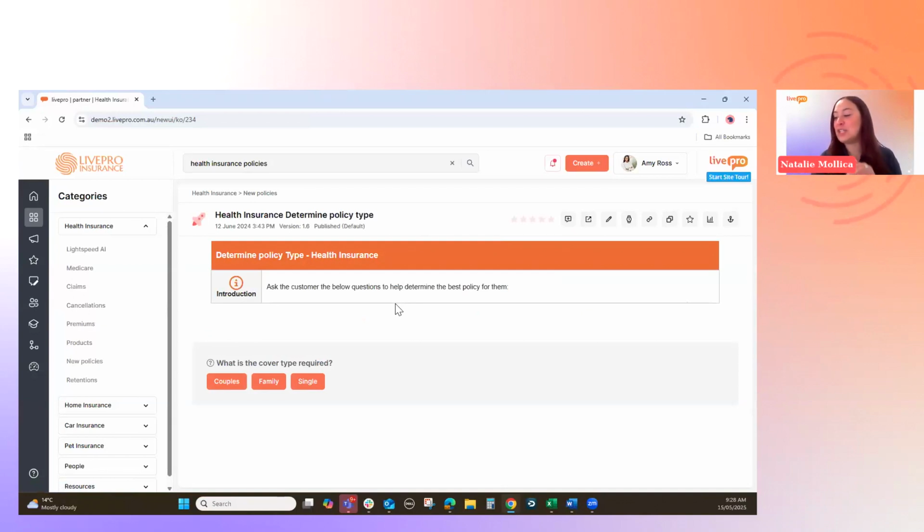And we have actually seen clients reduce onboarding by a whopping 50% after implementing not only livepro, but especially this Rocket, because as we go through it, all the agent needs to do is read the questions and click on the answer based on what the customer is telling them. So it makes the decision for them. So you can see here, we've got our intro and then our questions.